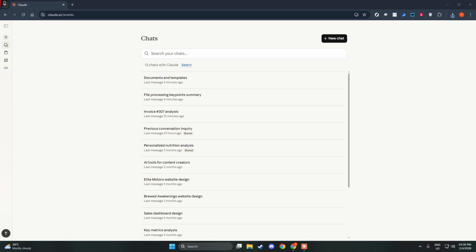First, log into Claude at Claude AI using your usual credentials. Once you're signed in and looking at the main interface, find your profile area in the bottom left corner of the screen. It typically shows your initials or a small profile image. Click that profile section to open the account menu.